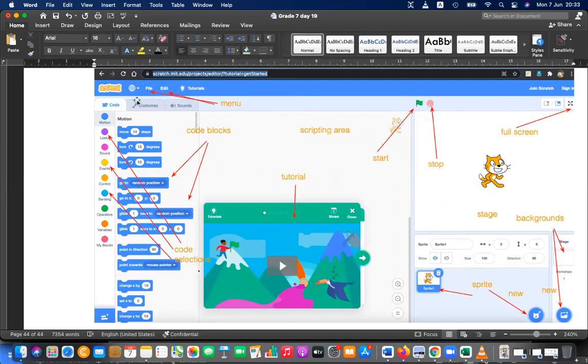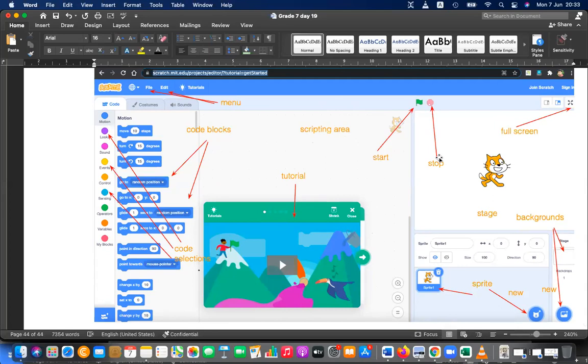Here there is the file menu, the edit menu. These are the code blocks, and these are code selections. You have different selections of codes. This is the tutorial, you can close it if you don't want. This is the scripting area, the place that you are going to write on. This is the start button and stop button. This is to make it full screen.